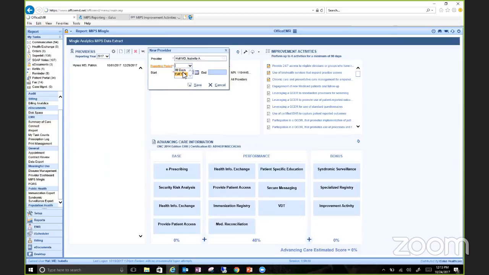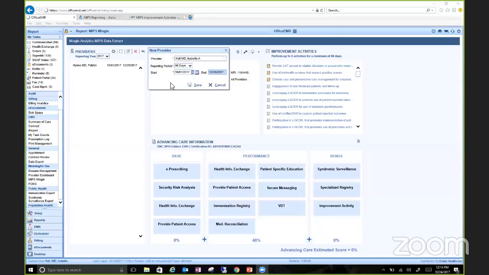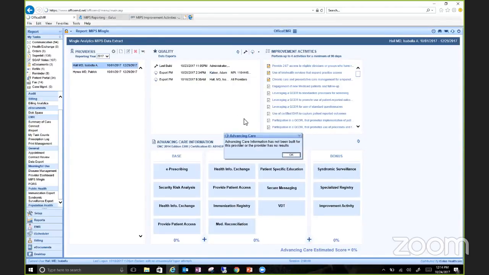Okay, so I'm going to enter my provider, check my reporting period. What's the deal? And apparently my Zoom keeps going in and out. This is bizarre. So I'm going to share my screen again. I apologize for that. All right, and we're going to save this. You'll notice we're getting a warning. It's saying that it's not built any of the information. So this new MIPS dashboard works quite a bit different than our old meaningful use dashboard.